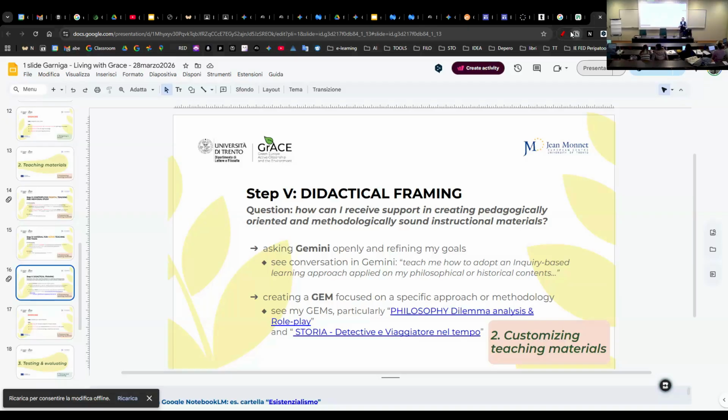Debate generator. I usually use the debate at the end of my unit, when the students have received some content and have studied something. At the end, they are ready to debate, as the final reckoning.